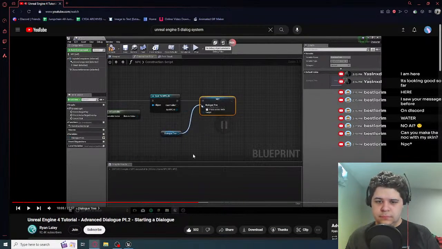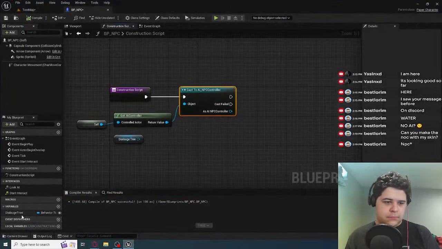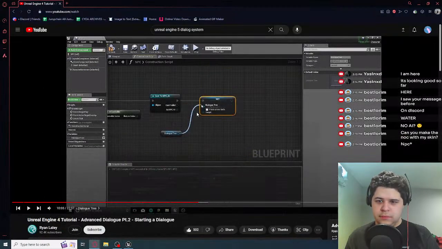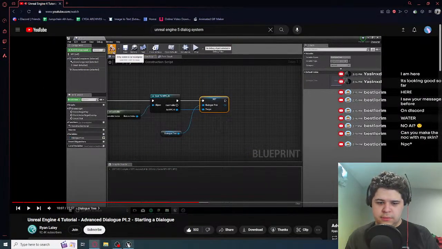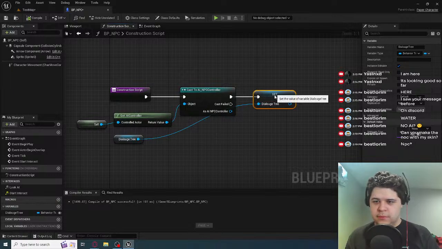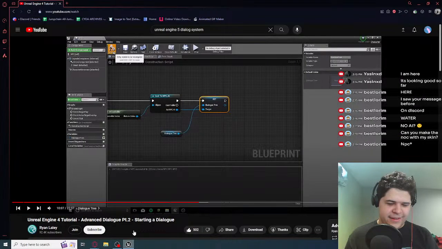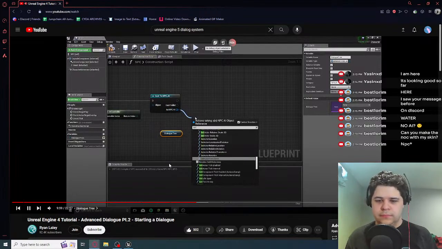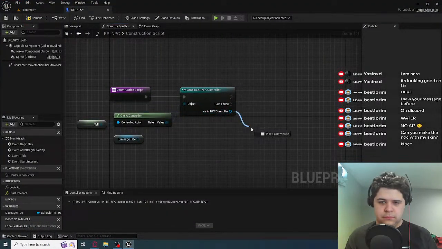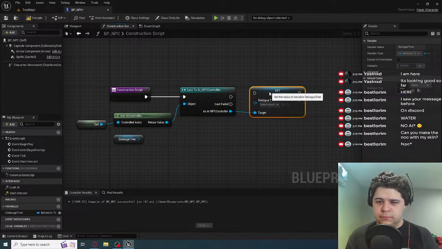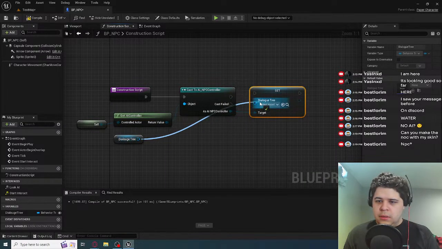To our variable. Set dialogue tree. Okay. Wait, no, that's not correct. Why did he pull that off? Here we can set the dialogue tree to our variable. There we go. Here. Compile, and that is done.